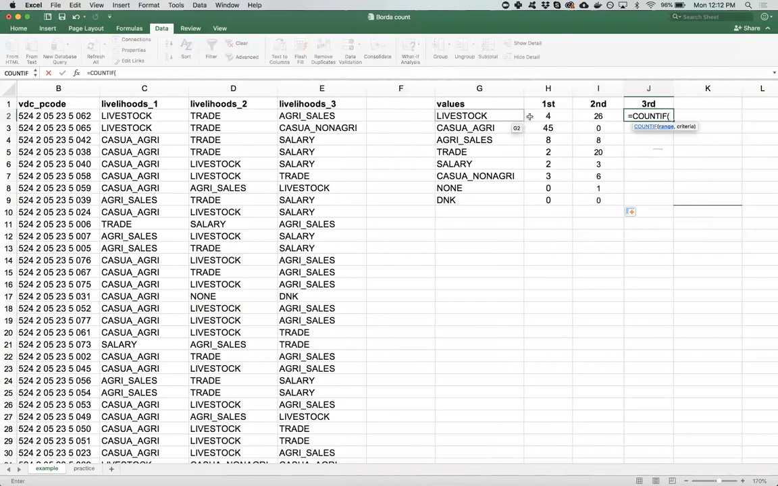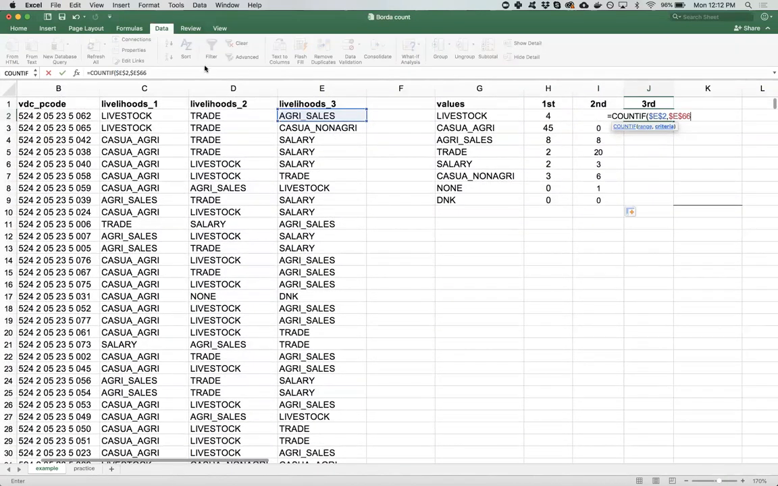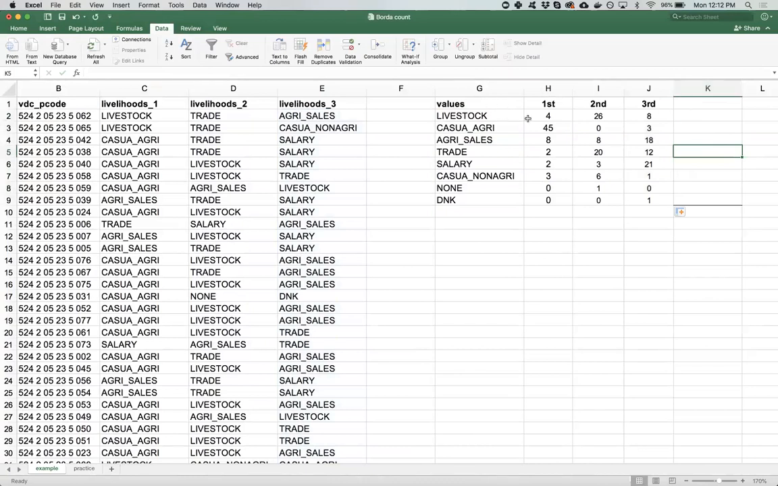COUNTIF. And then this one, E2 through, was it E65, and then G2. So now we have the counts for the number of times it appears in each one.